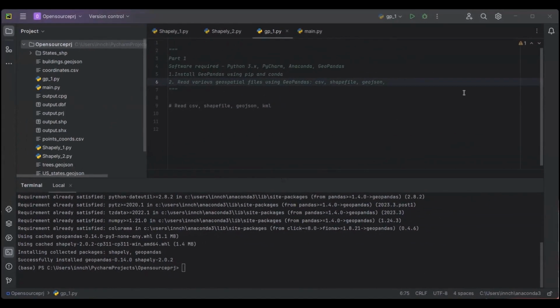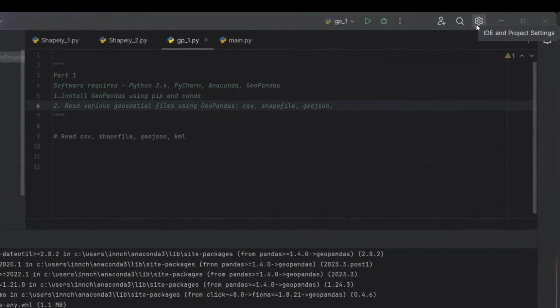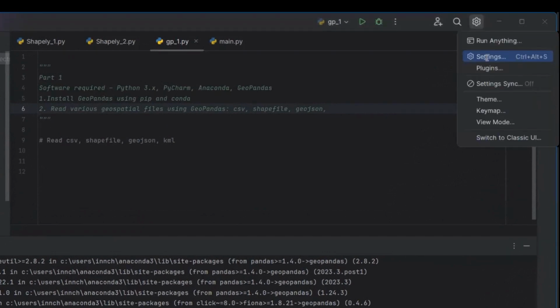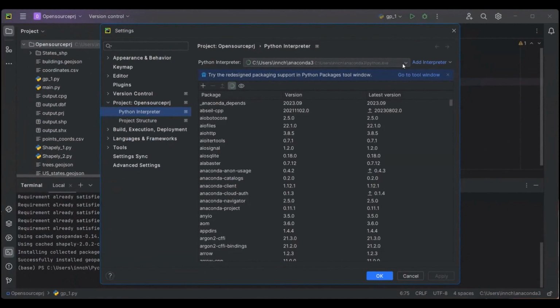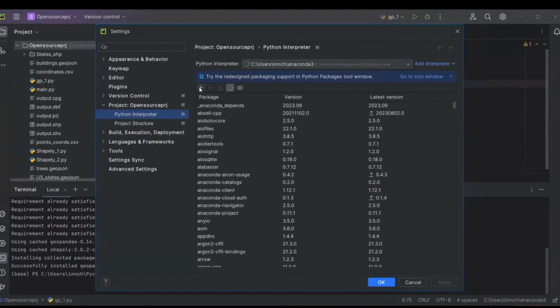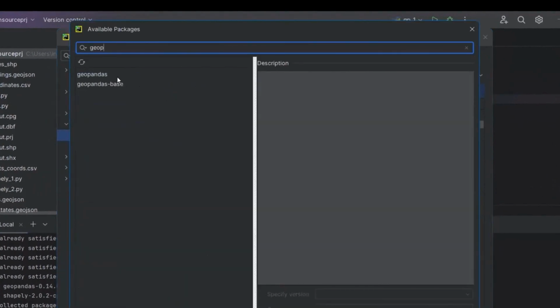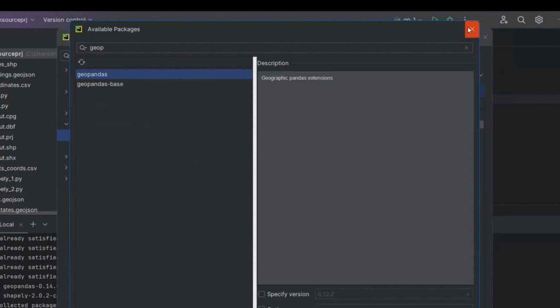And when you want to do it through conda, go to the settings of the PyCharm project. Make sure your interpreter is set to conda like mine, and then click on the Add button and select GeoPandas, or type in GeoPandas and then click on Install.